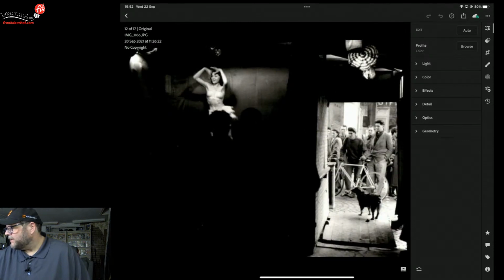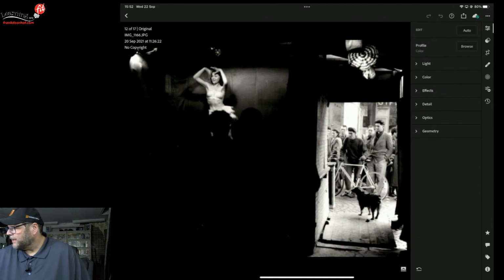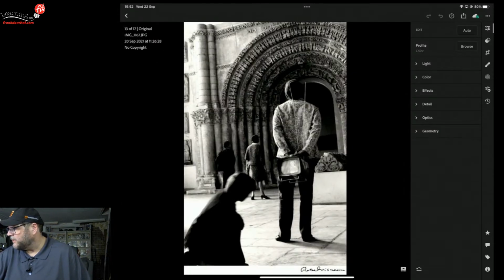Okay? This one, everybody's outside and she's dancing inside. That combination of outside, inside, what are they waiting for? Do they want to go inside, or is it only the dog who wants to go inside? It's, again, a story. It makes you wonder what the heck's going on.